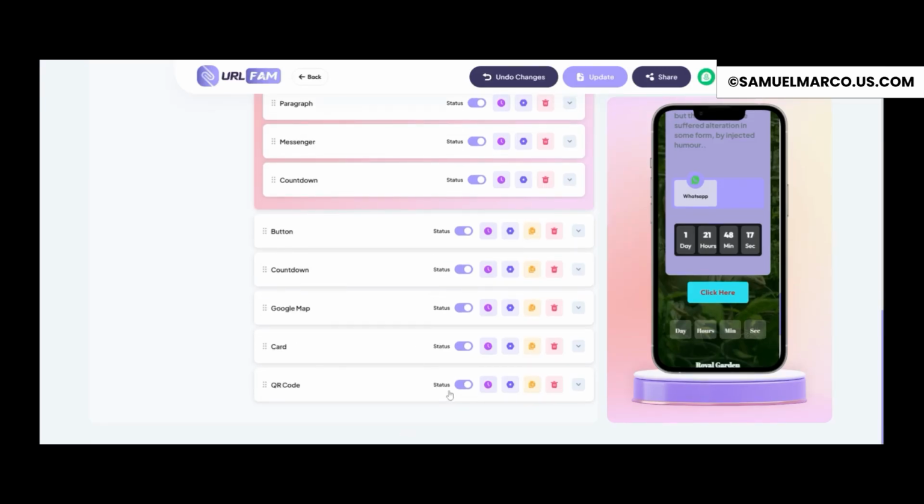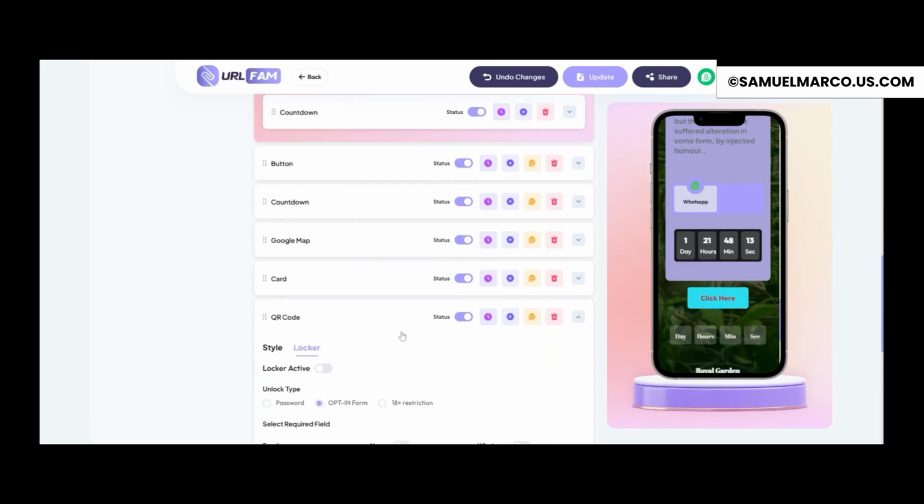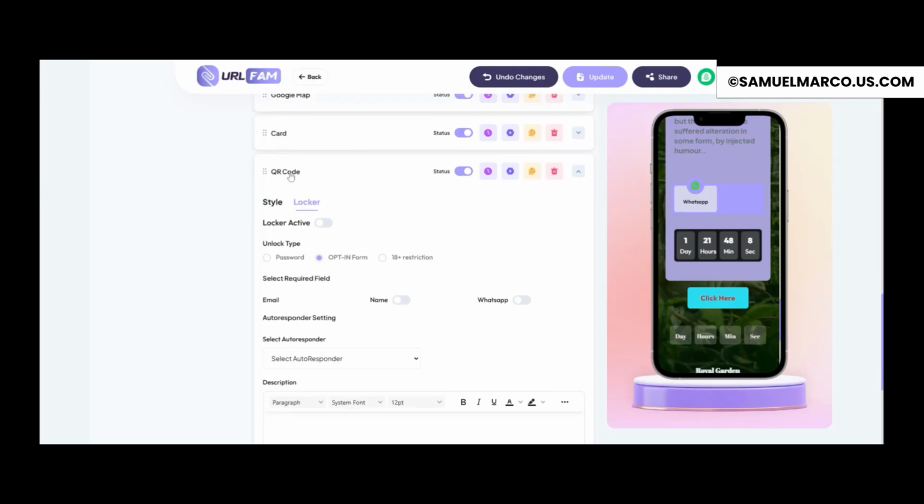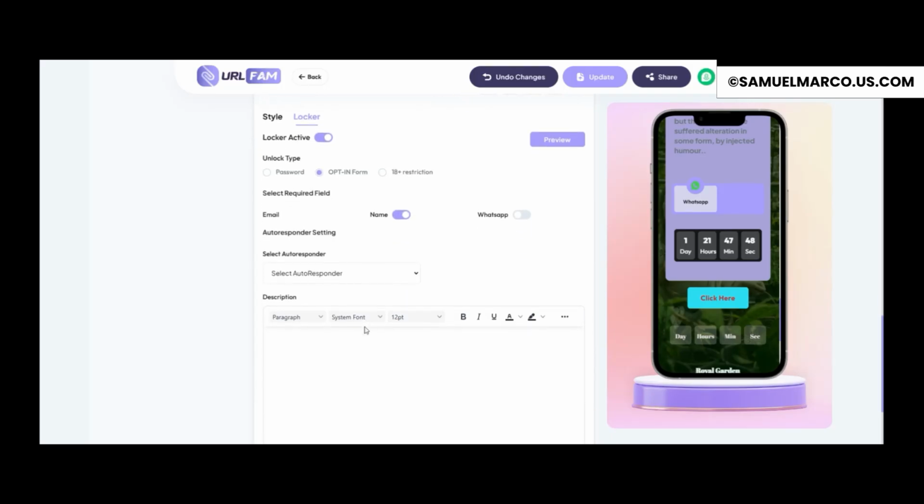Let me show you how you can add the unlock option as an opt-in form. So I'm going with this QR code element. Select the locker option. You need to activate this locker. Open it and select the opt-in form option. You can select the required field. So I'm going with this name only.